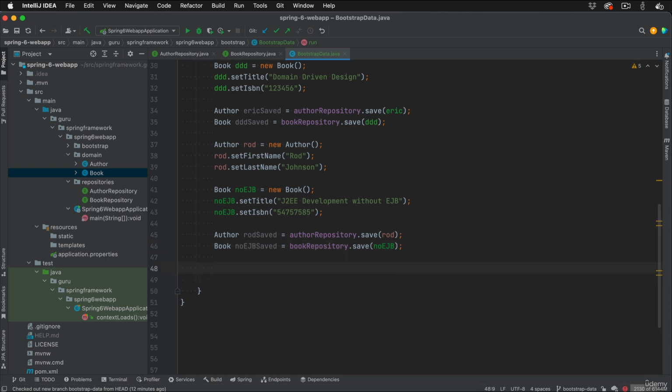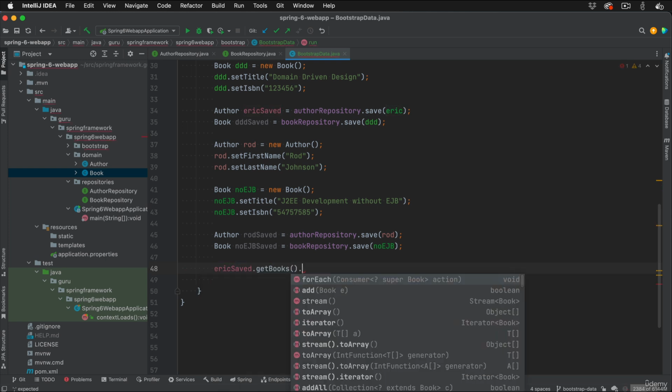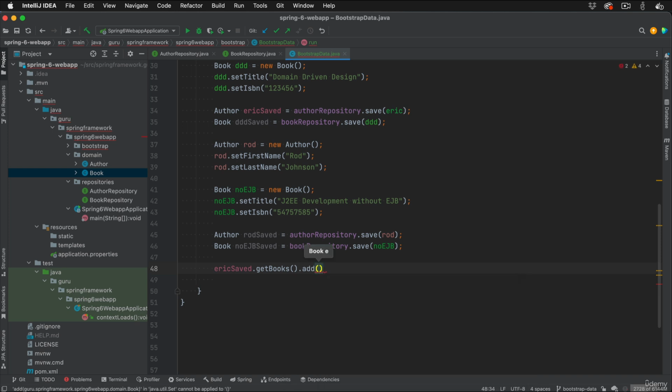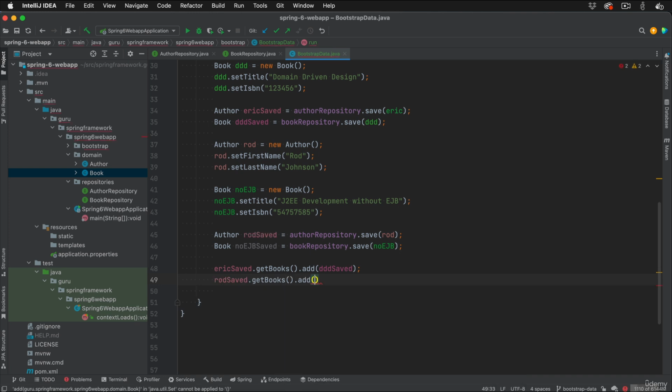To do so, and I'm going to set this up so you're going to see a common error when I do this, we want to say ericSaved.getBooks().add, and we want to go ahead and add in the dddSaved book. And then also for rodSaved.getBooks(), we want to add in the noEJB. So what this is doing is building that association between the books. We created the authors, we created the books, but we did not build the association between the two. So what we're doing here is providing that.